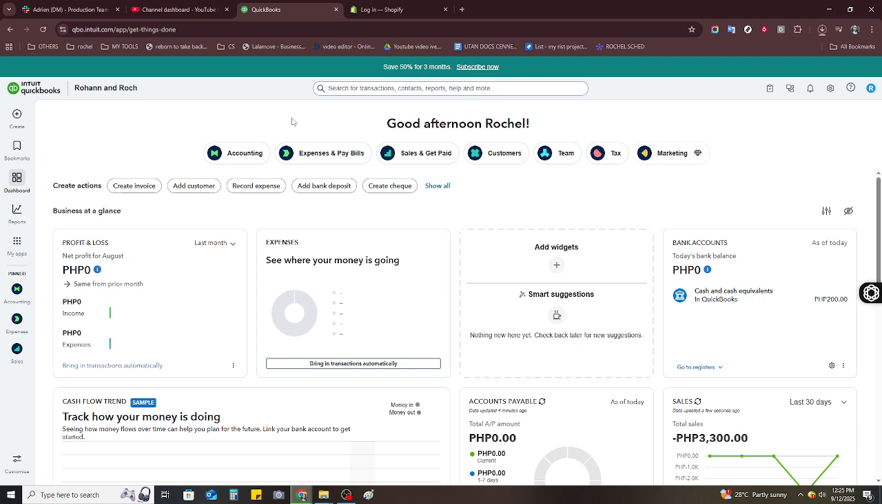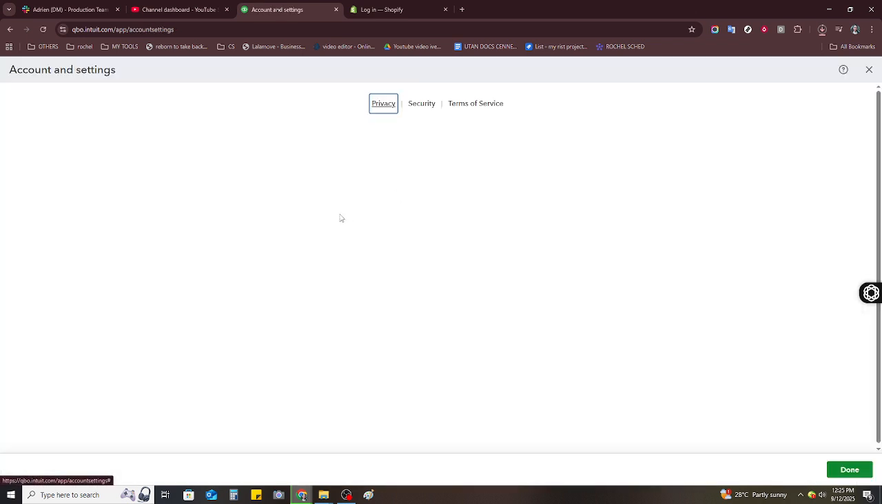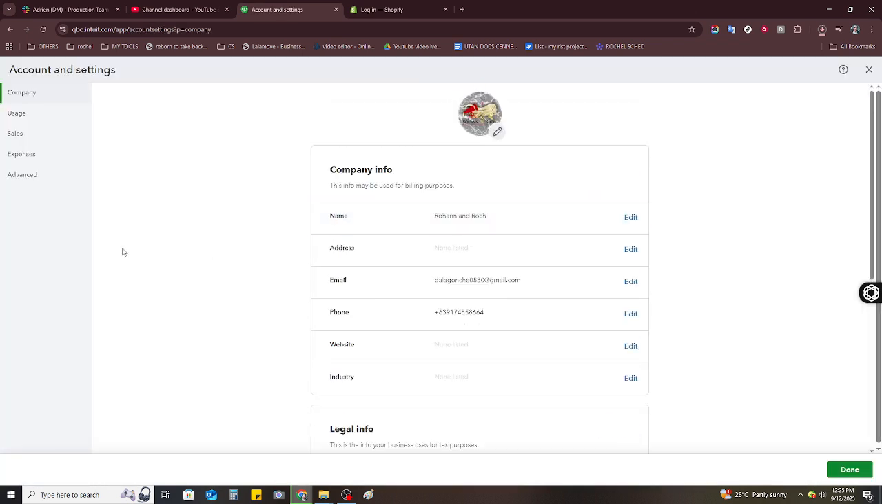To do this, click on the settings icon, which looks like a small gear located in the upper right corner of your screen. Under the section labeled Your Company, you'll find Account and Settings. Click on that and then navigate to the Payments tab. Here, you'll see the option to either learn more about the online payment feature or to set it up if you haven't done so previously.